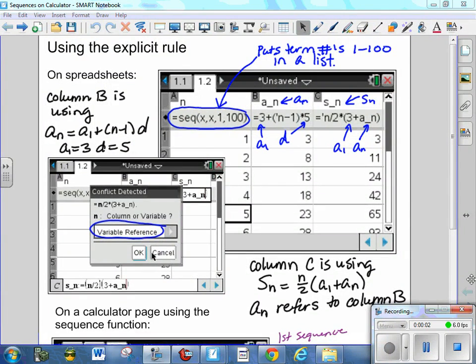Doing sequences on the calculator. The whole purpose of learning mathematical formulas is so they'll be useful in real life. And in real life, a lot of things are done on computers and using spreadsheets and so forth. And sequence formulas are really helpful for that. First of all, I want to talk about using the explicit rule.